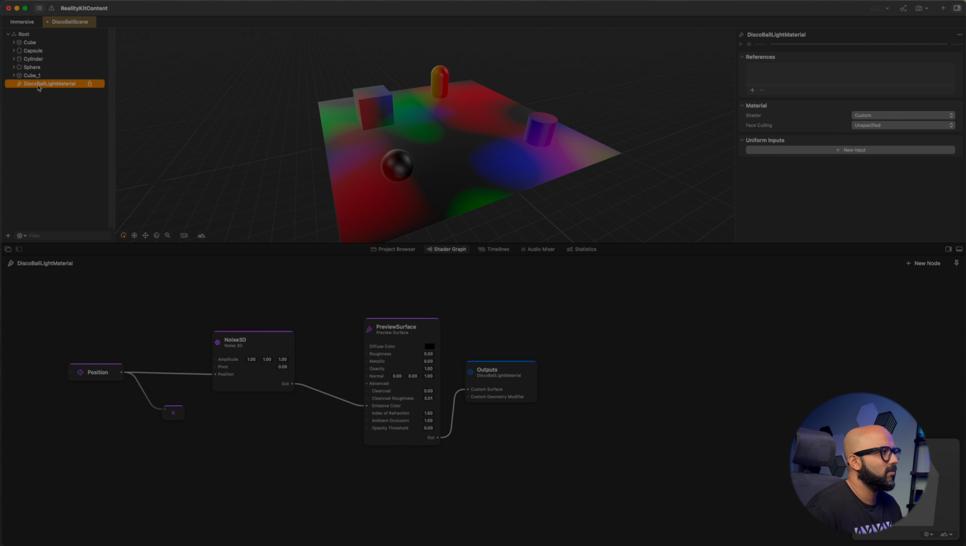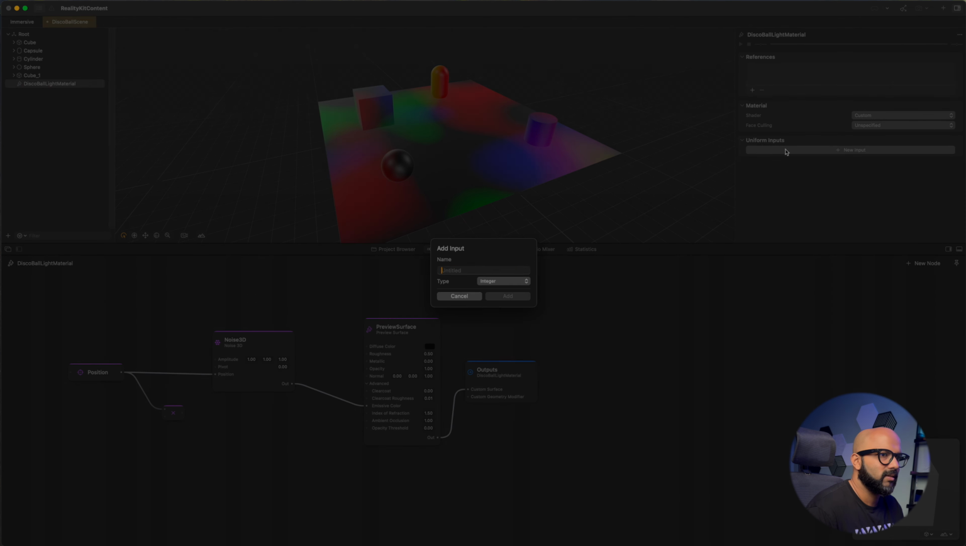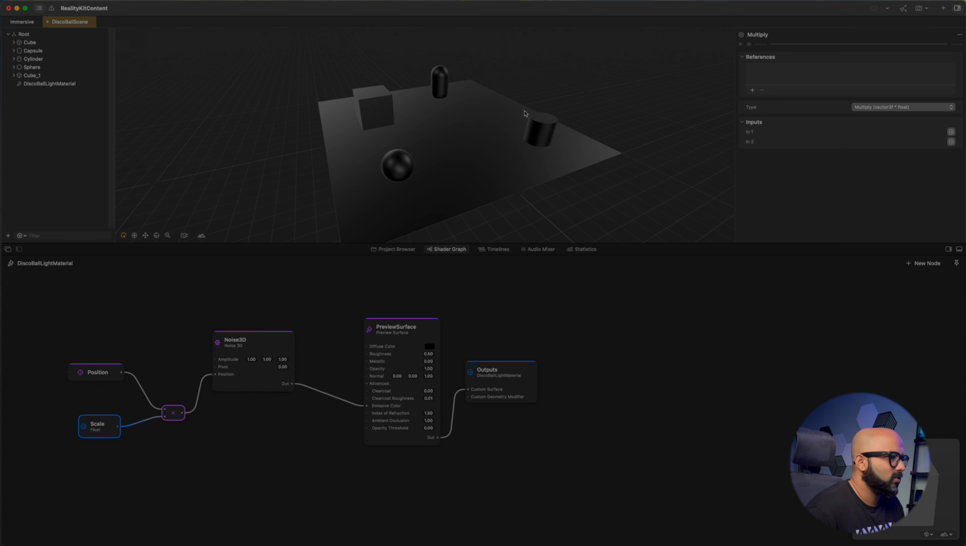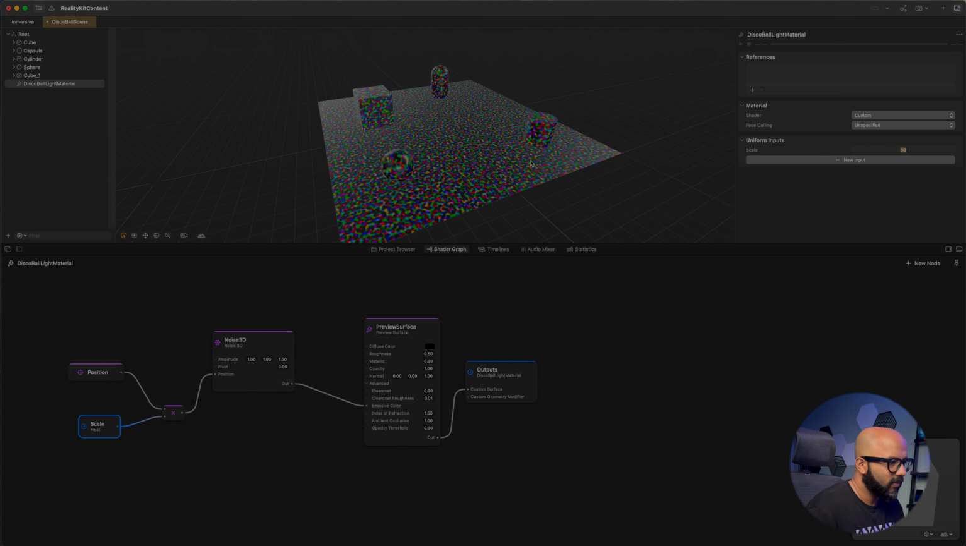I'll select the material and create a uniform input in the inspector tab. I'll make sure that it's floating point, and I'll call it scale. When I create scale and apply it to position, you see that everything disappeared, and that is primarily because the scale value is 0. So let's try changing the scale to 50. Okay, so we can see that the effect has gotten a little bit interesting now.